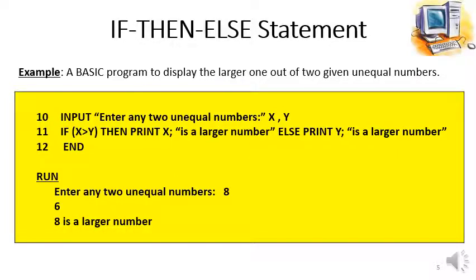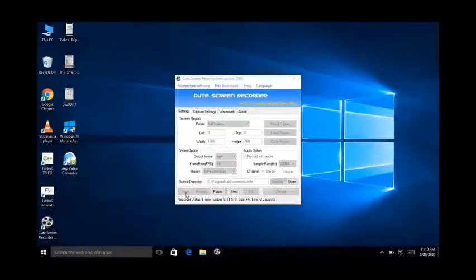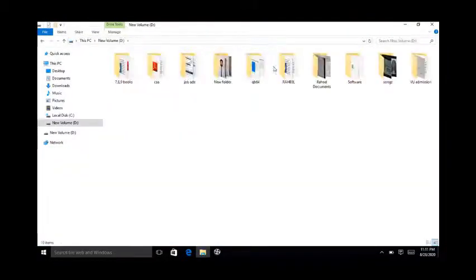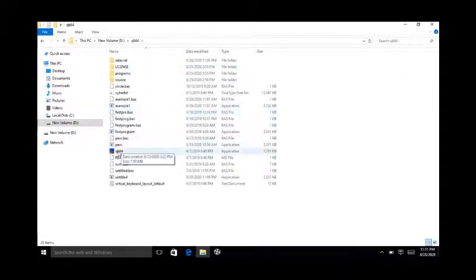So in the last slide, I will be demonstrating this program practically in the QB64 IDE. Don't forget to watch that video. Okay, now we will demonstrate this program practically. First, we will open the QB64 IDE.